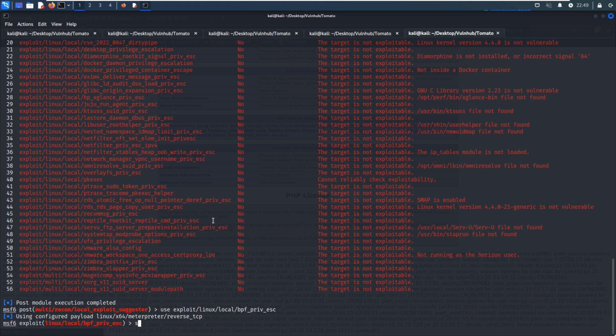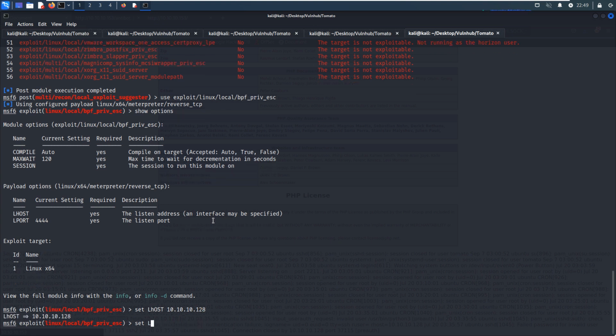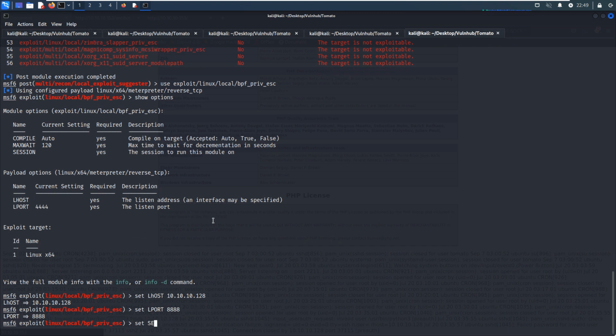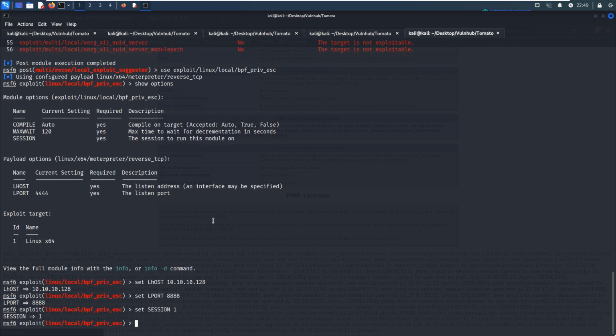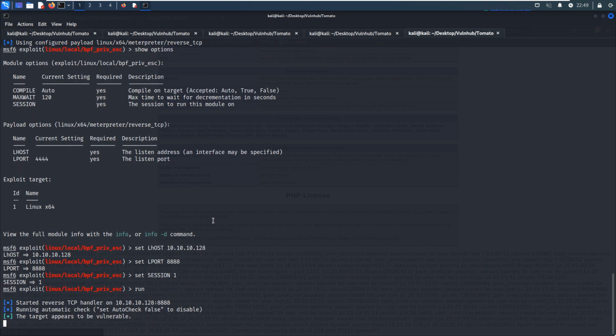And then we can show options. We can set the local host to our Kali Linux, and we need to set a different, unoccupied port number on the Kali Linux. And we also need to set the session number to 1. And then we can run it to see whether this module can work or not.